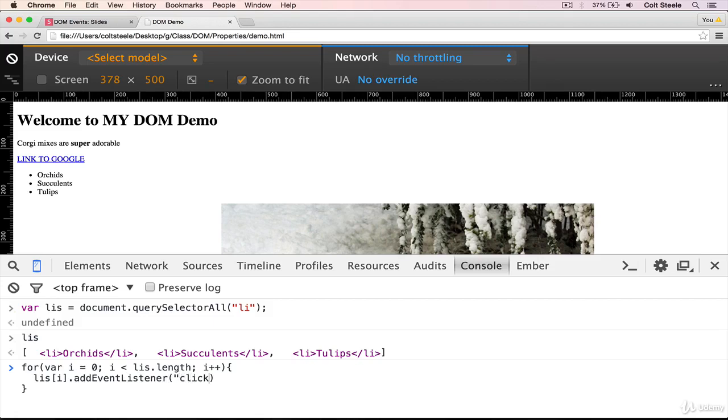click, function, just like that. Indent this a little bit. And then the code that we want to run, let's change the color of the LI that was clicked on. And let's just change it to be purple. So we have a few different options. What I need to do is refer to the LI that was clicked on. So I could do this, LIs i, although that's not really a great solution because there's a much easier way of doing that, which is to use the this keyword.